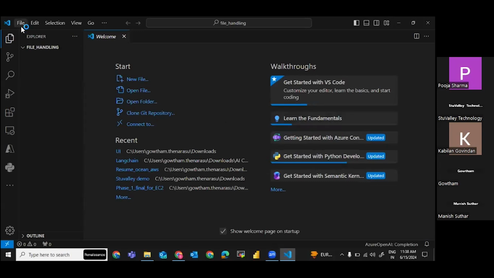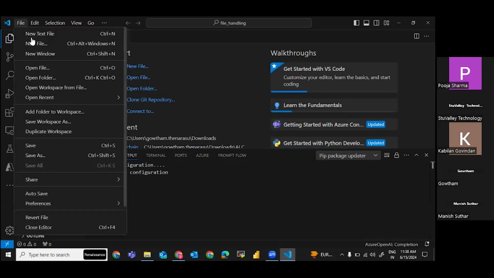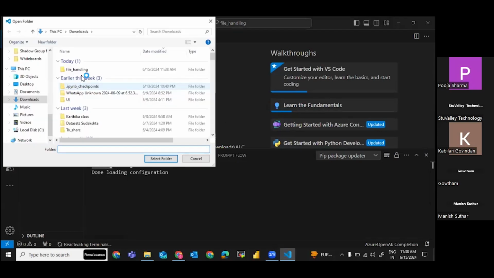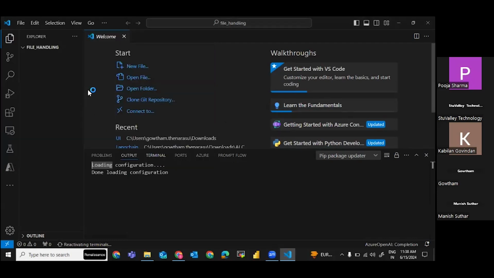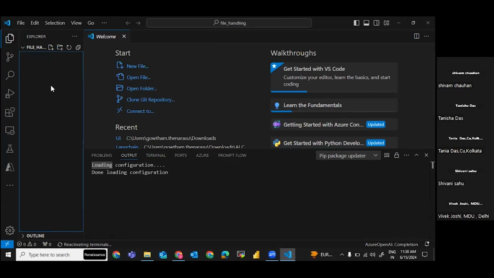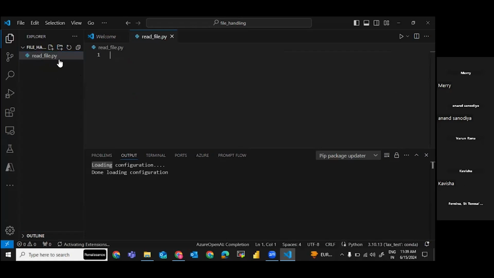In VS Code, go to the File section, choose Open Folder, and open the file handling folder which you have created. You can see that there is no file here yet, so it's showing empty. You can also open it from here. Now I want to create a new file, so I'm creating read file dot py inside file handling.